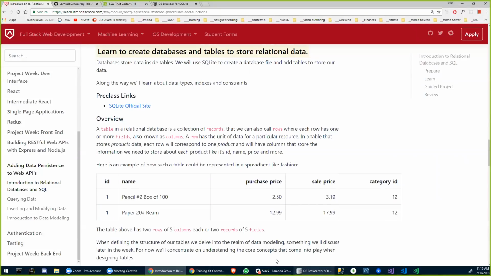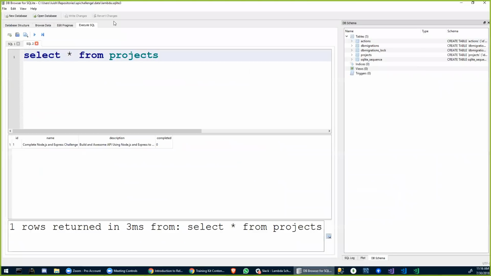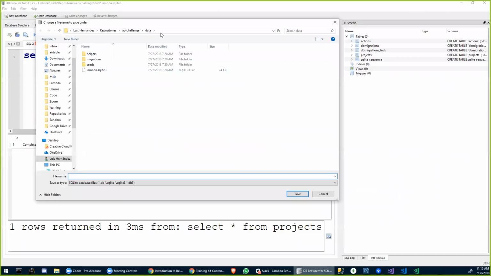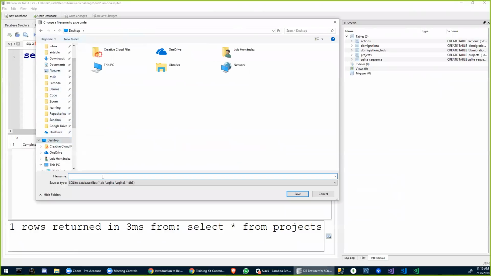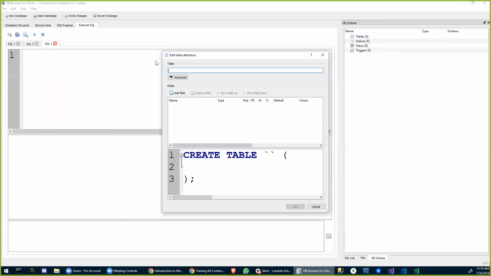So let's go back into the browser for SQLite, and instead of opening an existing database, we're gonna create one. So I'm gonna create new database. It's gonna go into any folder. Let's put it on the desktop so that we can see it. And let's call this Lambda. Actually, let's call it CS11. Let's celebrate, right? CS11, we could give it one of those extensions, DB, SQLite, SQLite3, DB3. Let's call it SQLite3 to be consistent. Save that. And that file is going to get created on my desktop.